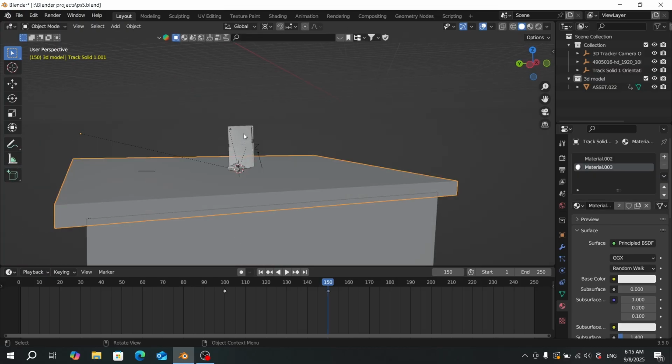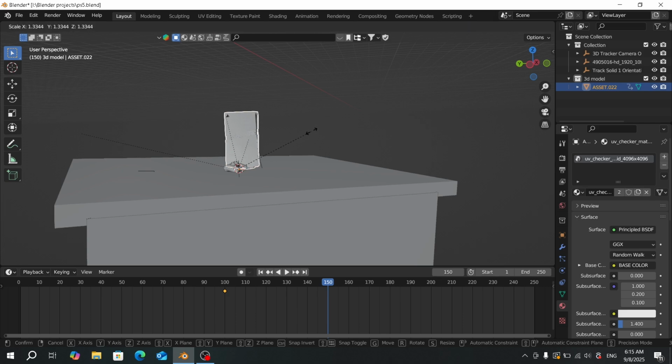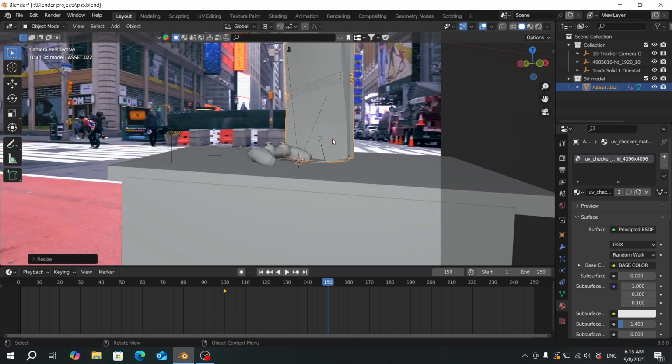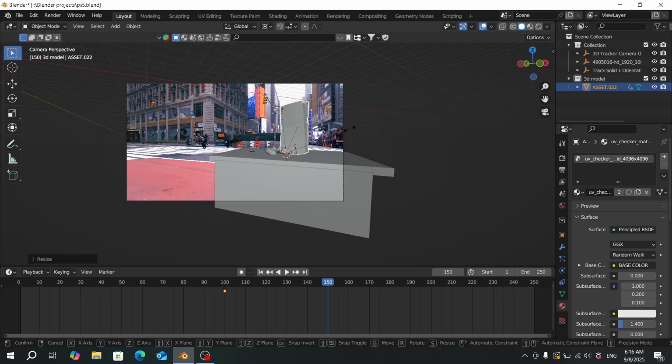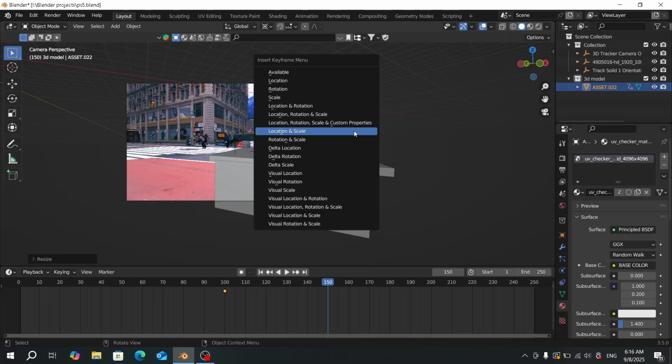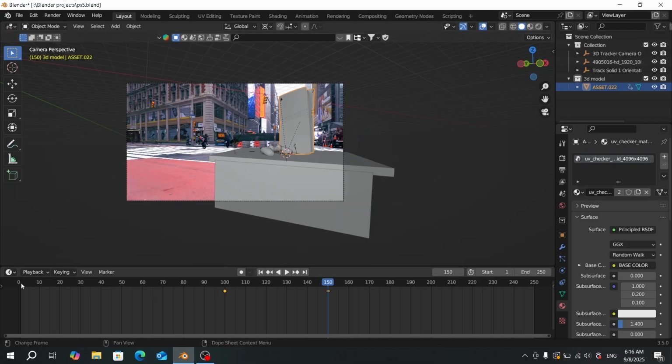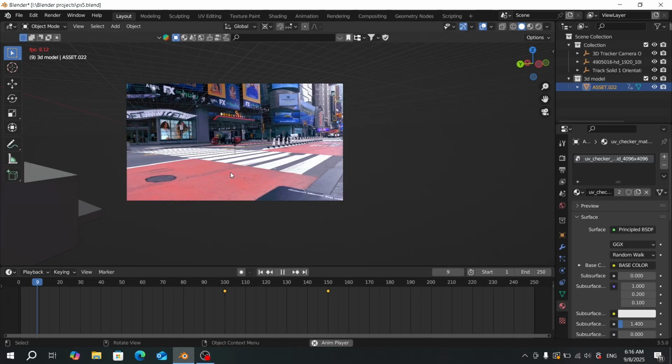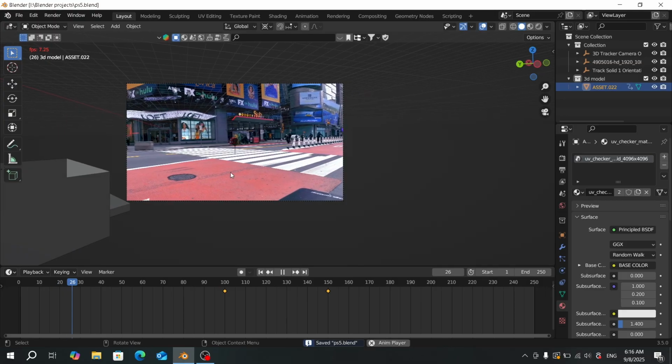I changed the location of the cursor. That's why it's not scaling properly. Press S, then scale it, add location and scale keyframe as I told you before.